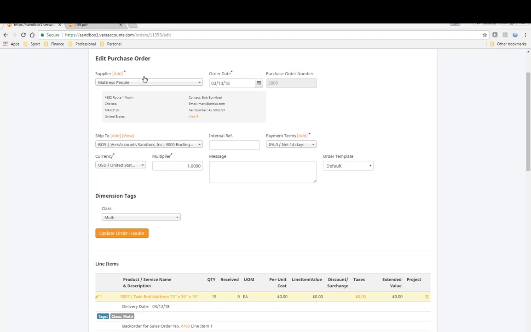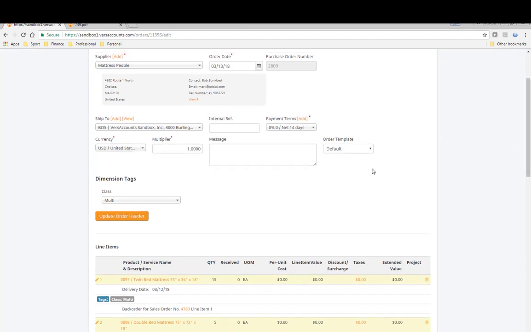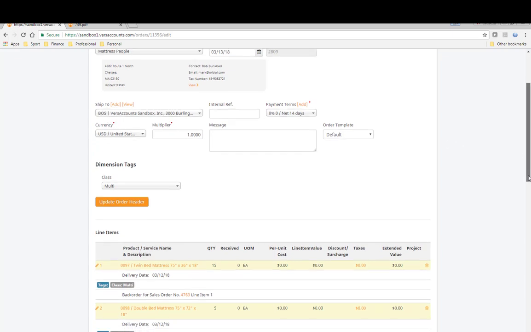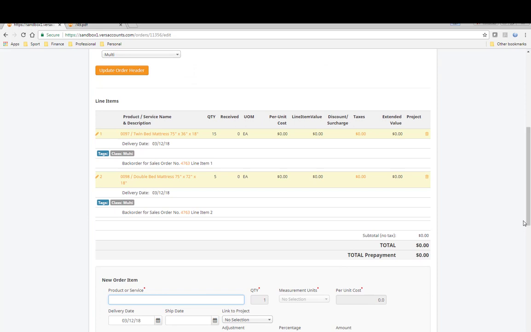There's a consistent look and feel. It looks very like the sales order on the sales side. And we can check the header information, including the name of the supplier and the order date. Just make sure that it goes to the right warehouse, of course. And then we can drop down to the line items.